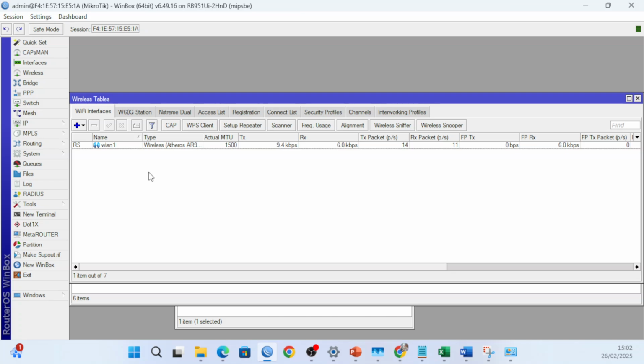The next thing we did was to create a DHCP server, which is this. We did set up directly. We dropped the server on bridge 1. Okay, we didn't have any DNS, so we'll create a DNS. 8.8.8.8. Okay, next. Continue.